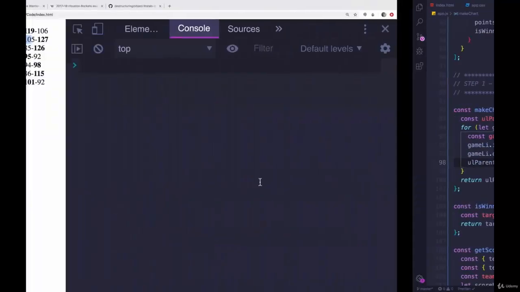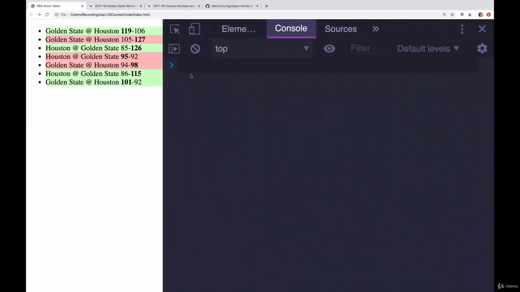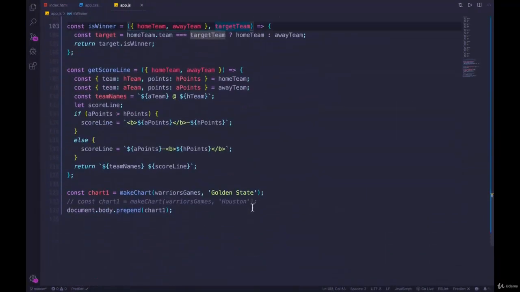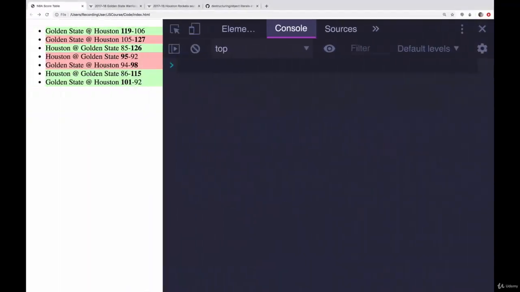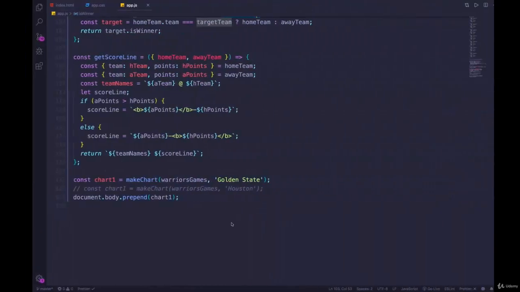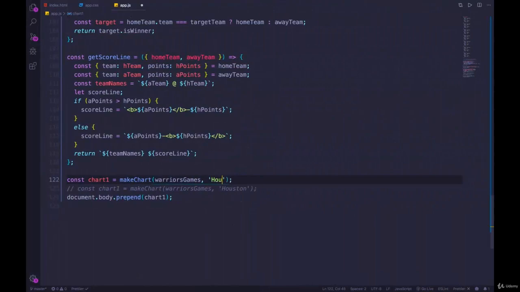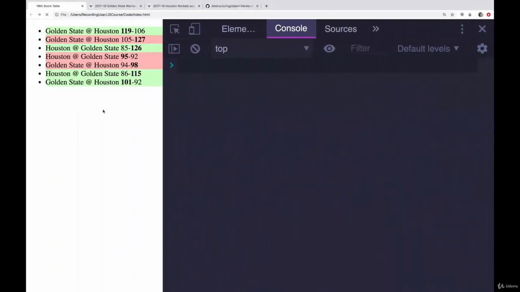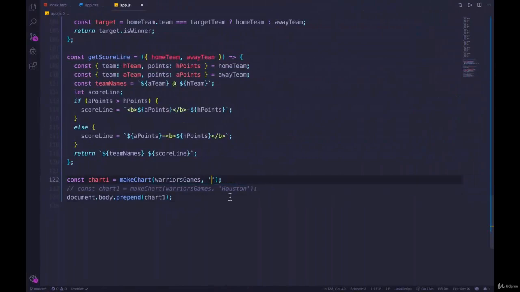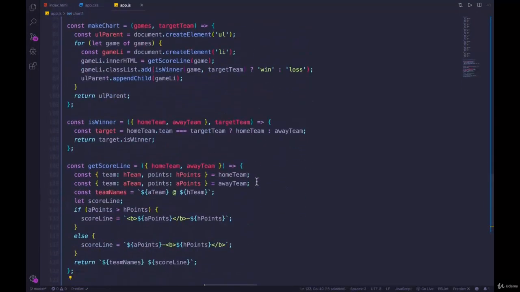Is it going to work? We probably have some other bug. Oh, it seems like it worked. So let's try switching it around. This time, instead of looking for Golden State, let's look for Houston. Hey, it's working. So we can see Houston lost the first one, they won the second one, and so on. So we've now made this actually reusable, and we can have a different target team each time.